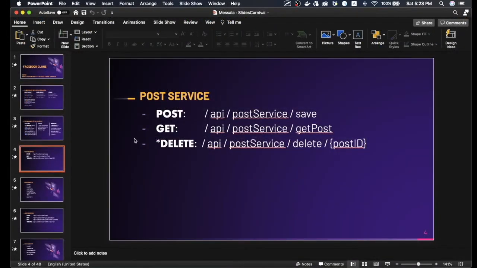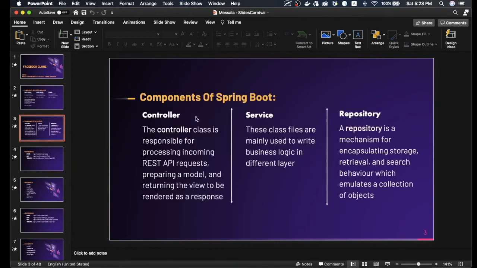So as we have defined in our documentation, for the creation of the post service, we need to create three endpoints. Number one is the post for saving the data, the get for retrieving the data, and delete for deleting a particular post from our database. And as you know, the main component from a Spring Boot application is a controller, which controls the endpoints. Number two, the service, which actually contains the business logic of deleting and saving a value into the database, and the repository, which actually connects the database with the application.